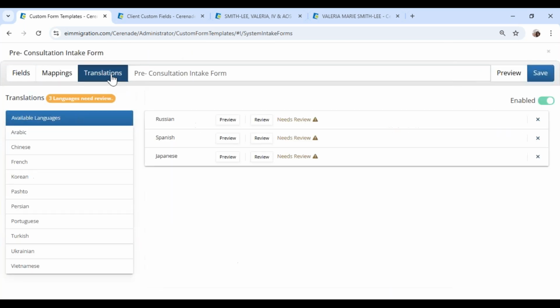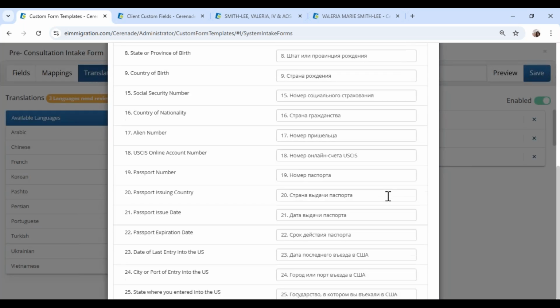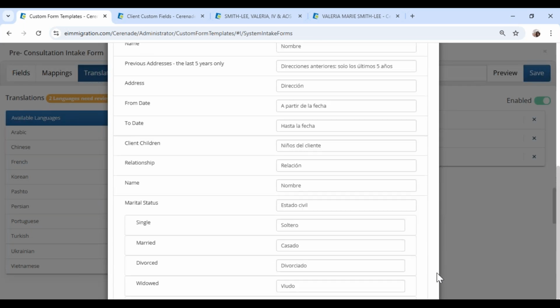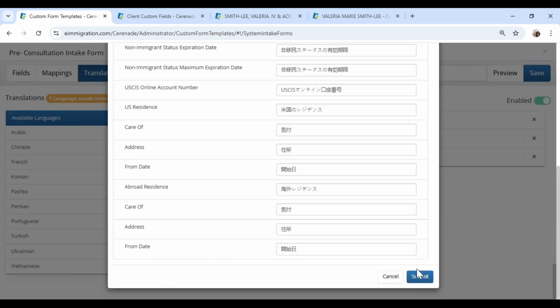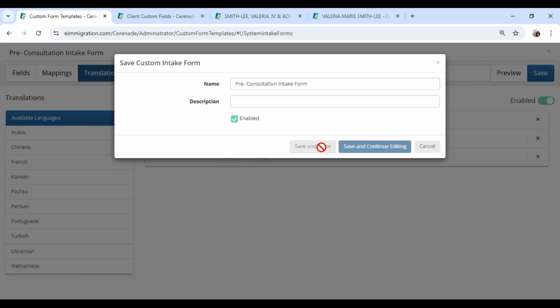Anyways, unfortunately, we have to review the language because why not? Let's submit, submit, and submit. Okay, so now we can save our pre-consultation intake form. I'm going to save and close.